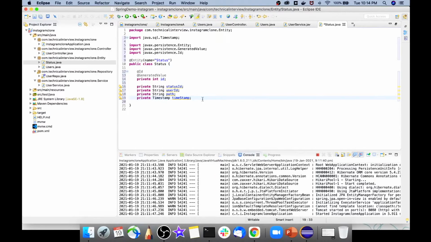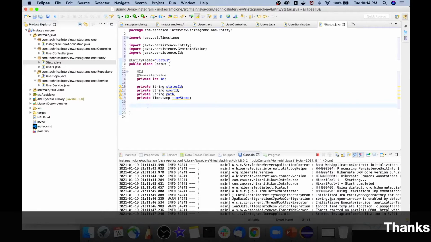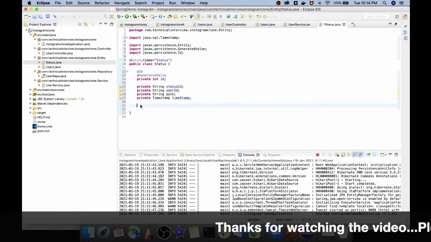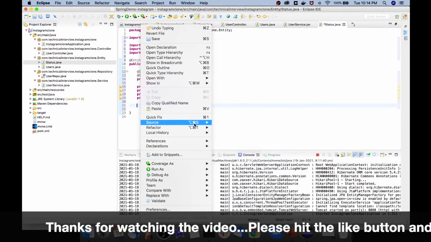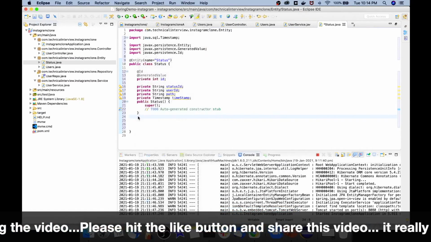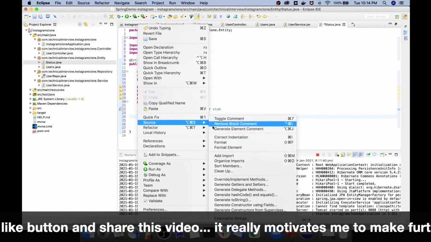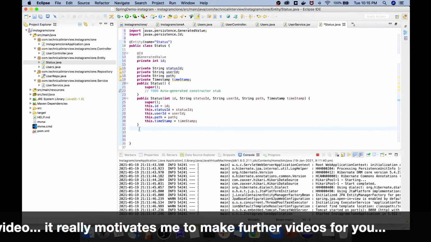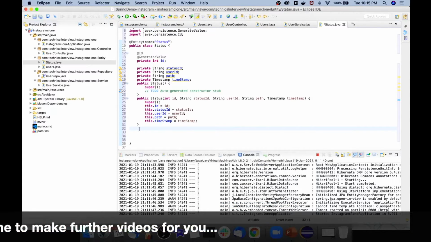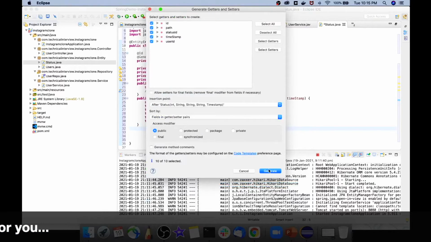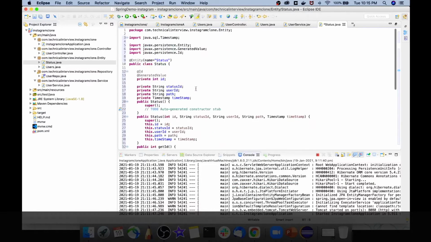Since we are done with all the attributes of the status class, let's now create the constructors and the getters and setters for this class. First we will create our default constructor. Next we will create our parameterized constructor. And next we will be creating the getters and setters for all these attributes. So over here we are done with our entity class.